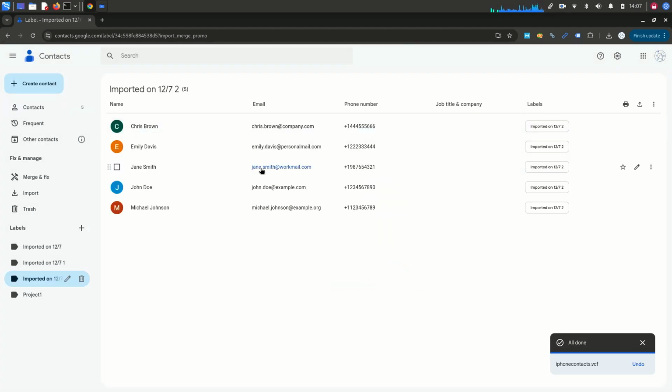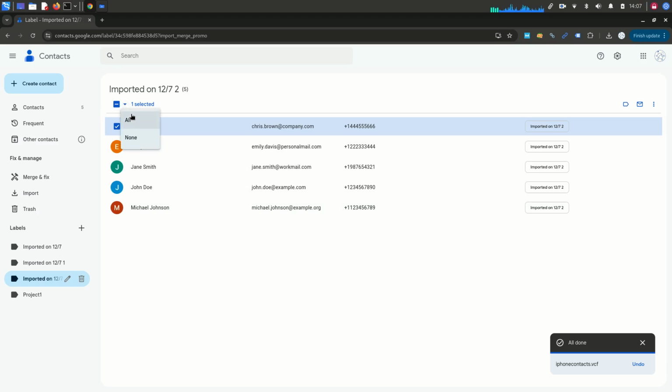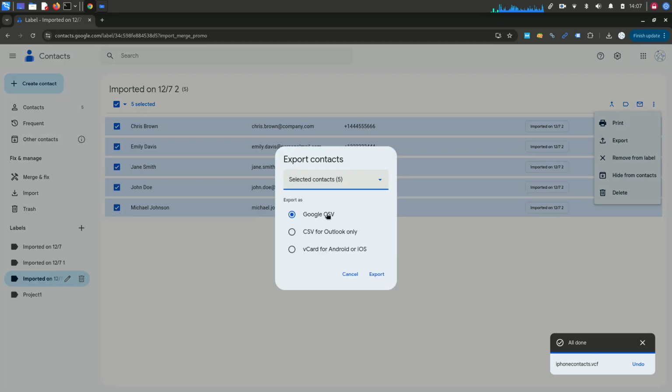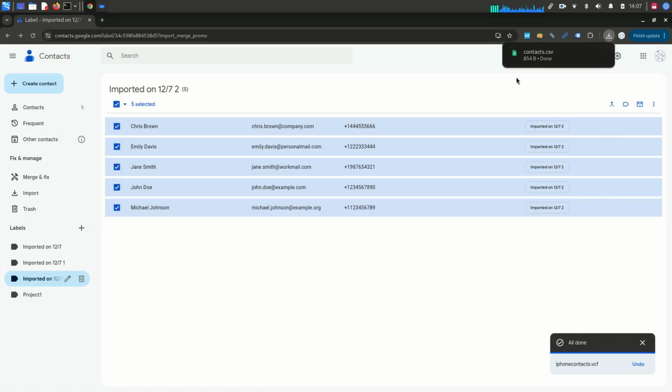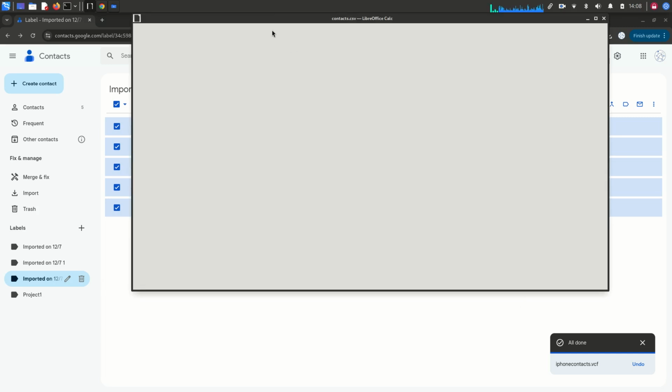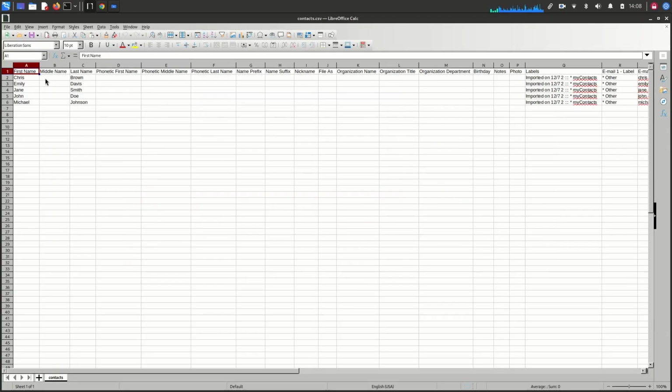But now we want these contacts in an Excel format so that we can edit them faster. For this, you can click on this box and then this drop down, click on all. Once it is done, go to these three dots and export. After this, select Google CSV. Once it is done, export, and an Excel format of this contacts list will be downloaded like this.